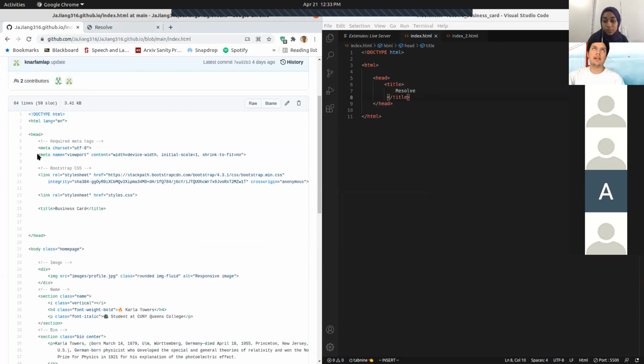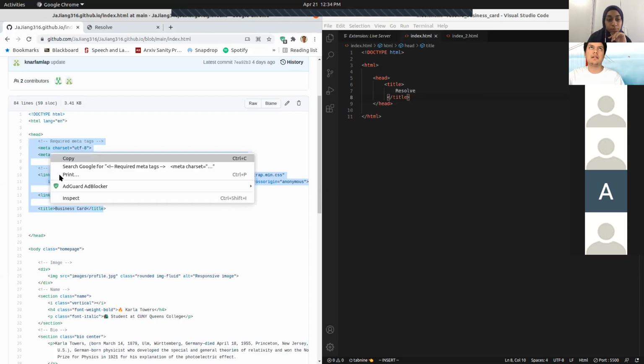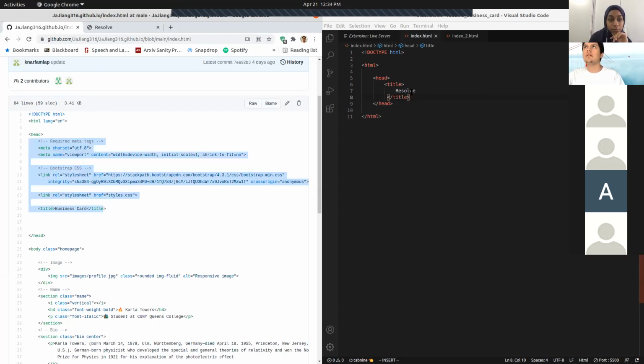here, right? So there's the meta tag, there are 2 meta tags, the link. This link tag would basically download all the CSS components that Bootstrap has, which we will use. So it's gonna link to our own CSS file that we will create in a bit, and it would set the title to business card. So we can simply just copy and paste that, right? Just because that's out of the scope of the workshop.